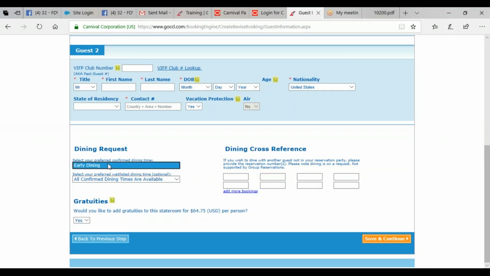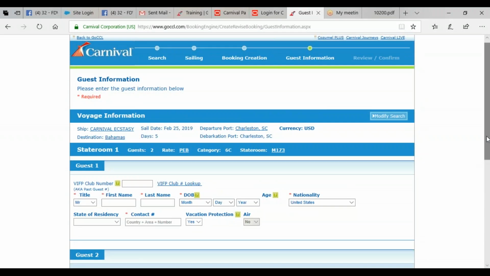Dining request. On Carnival Cruise Line, there are 3 options for dining. There's early dining, late dining, and your time dining, which means that you can show up anytime between 5:45 and 9:30. Unless your client has little children that need to be in bed, I would always suggest the clients pick your time. Okay? And we've already decided that we want to go ahead and add gratuities. So I didn't put the information there, so I can't save and continue.